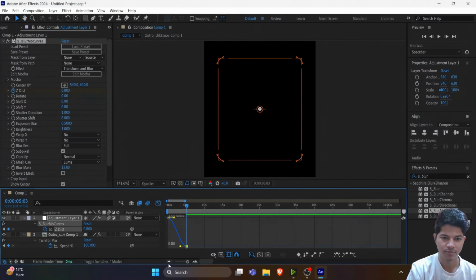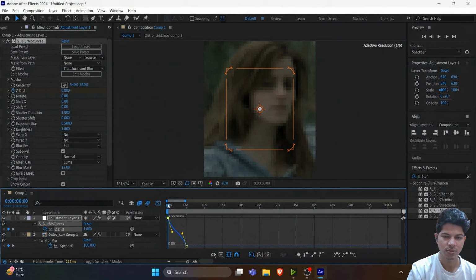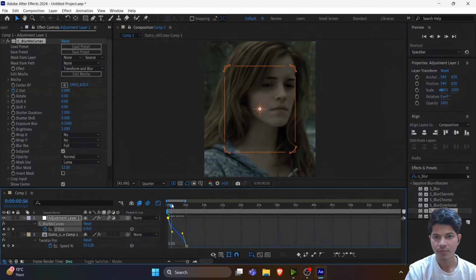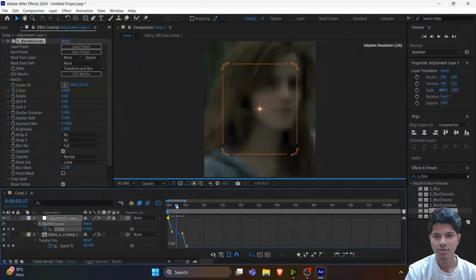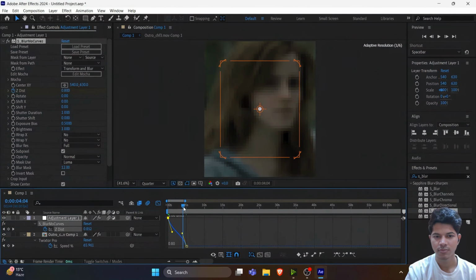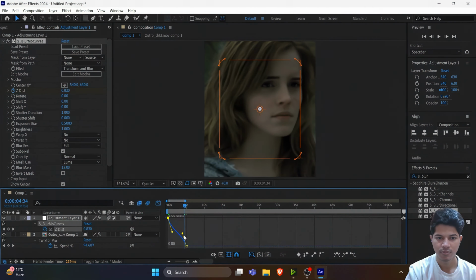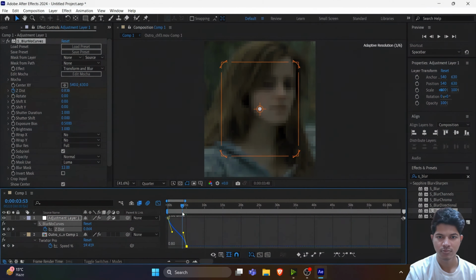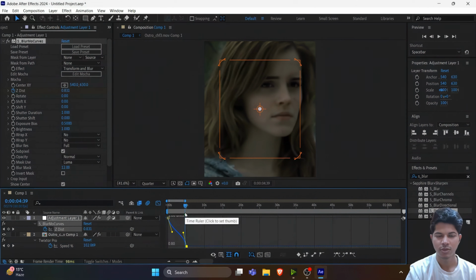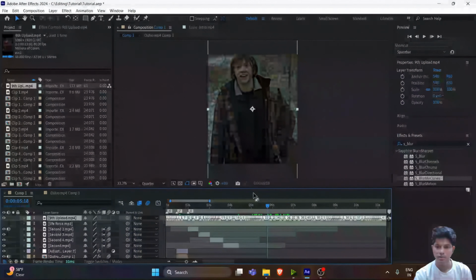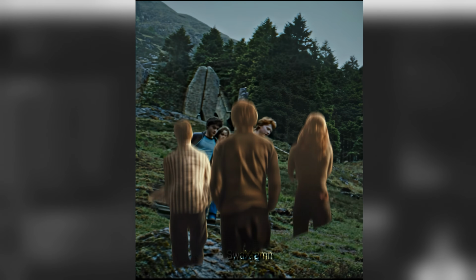Then change it. Bring this a bit up and this a bit down. You can play with the graph as per how much slow zoom you want. For me, this should be good.